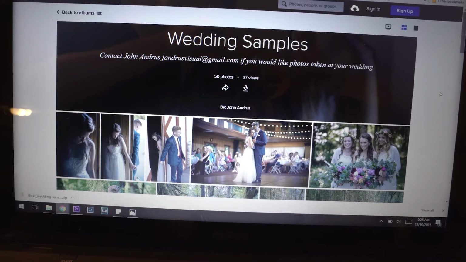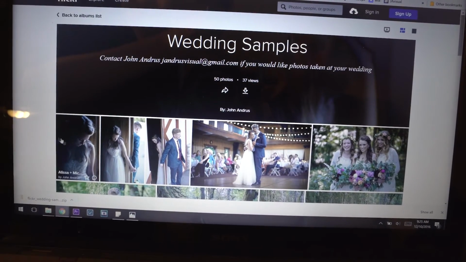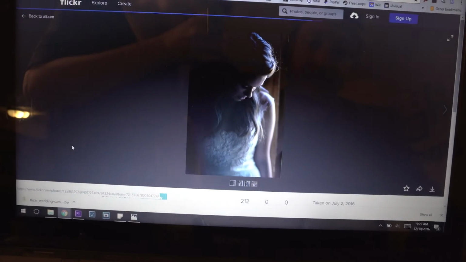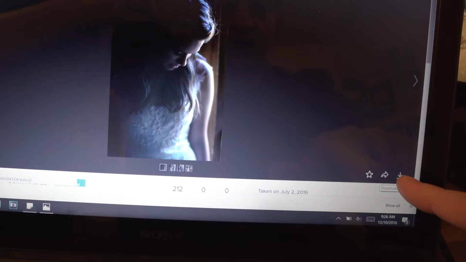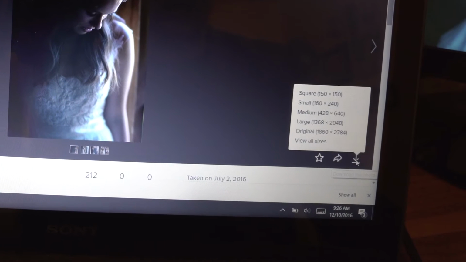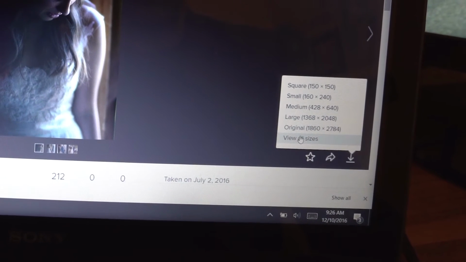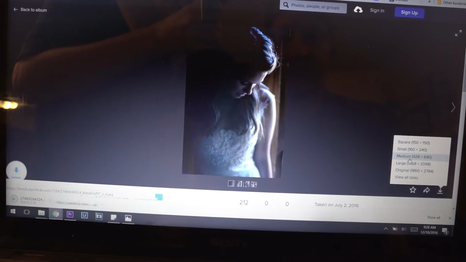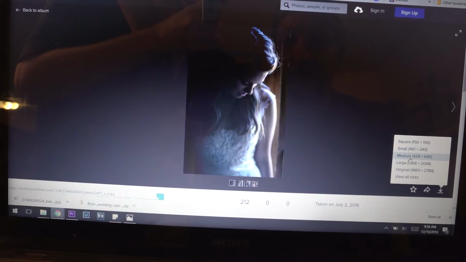You can also download photos individually if you don't want to download the entire album. All you have to do is select the photo that you want to download. On the right side of the photo, right here, you will see a little download this photo option. Click that and it will give you the different sizes if you don't want to download the full size. You can select the size that you want to download. And once you click it, it will start downloading and put it into your download folder.